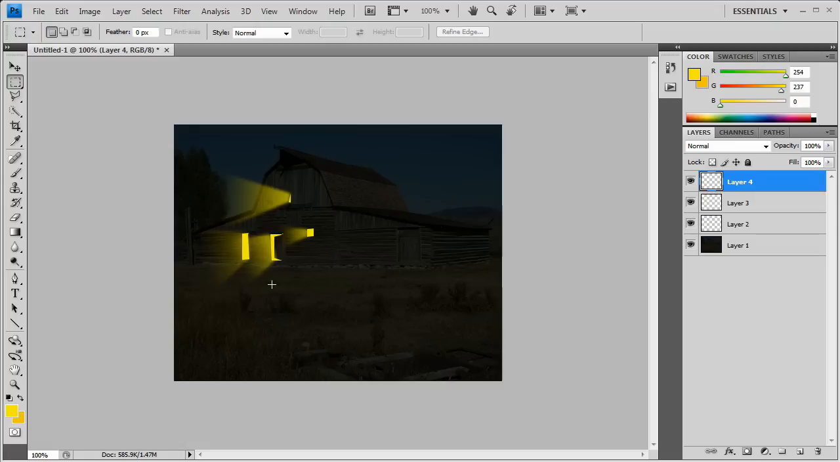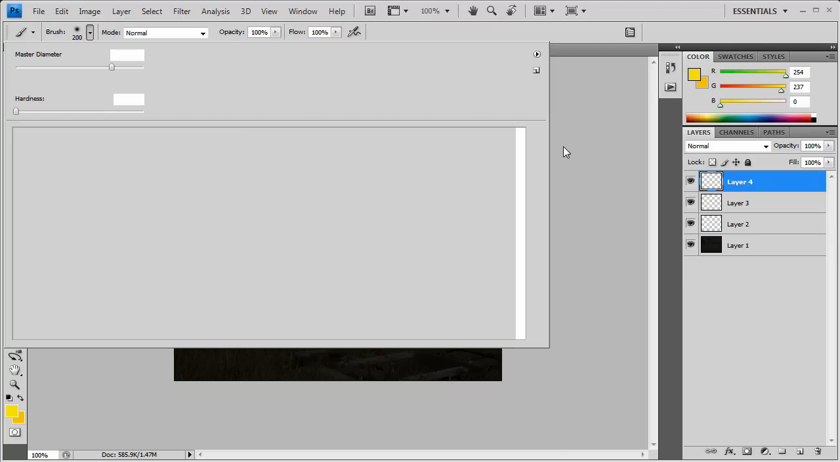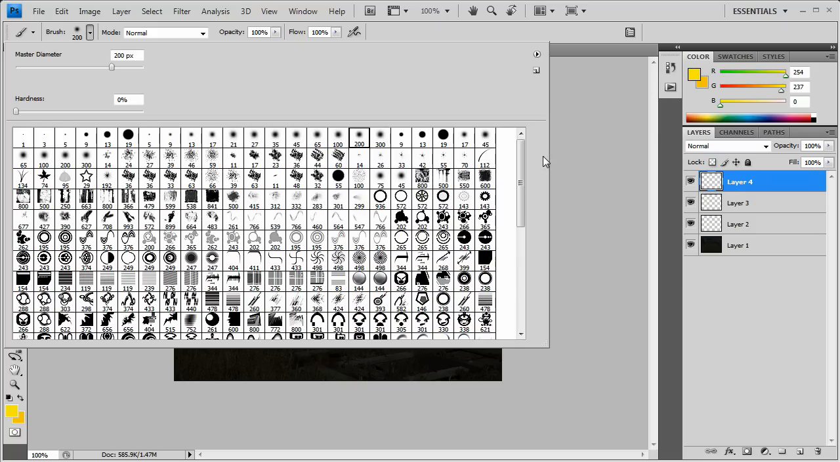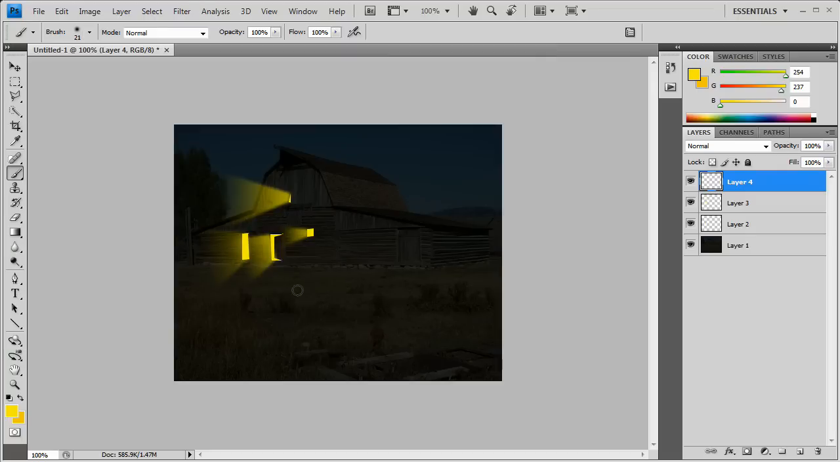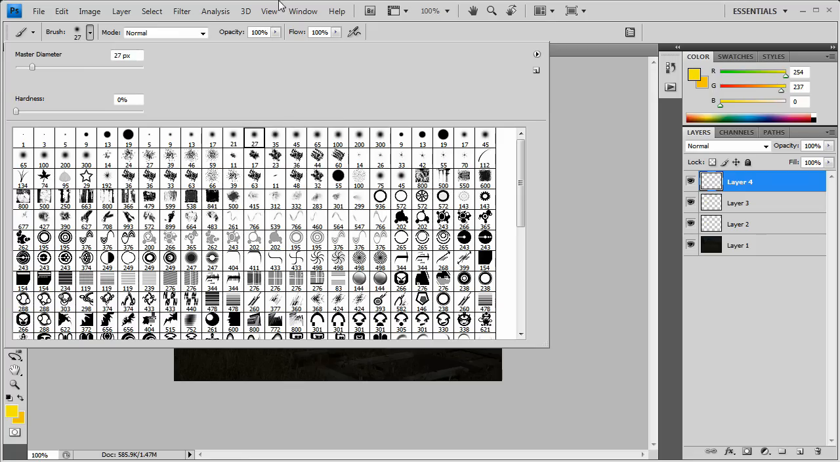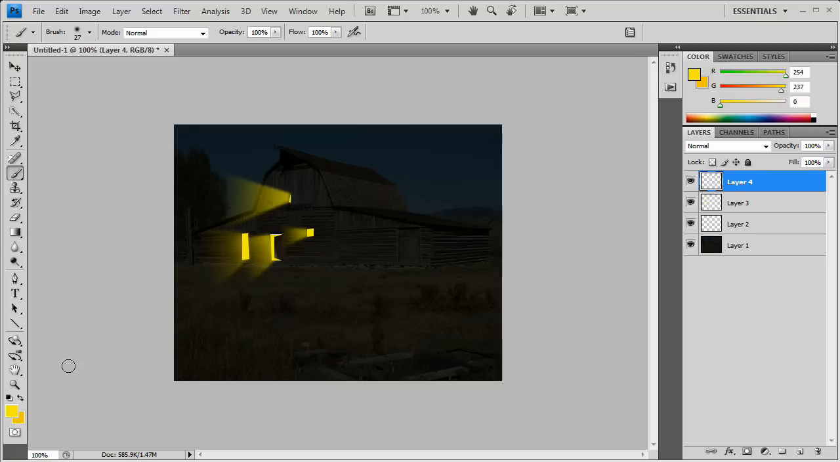Since there's so much light going on here, we want to add some light to the grass. So let's grab our paintbrush tool. It's very simple. My computer's really slow today, don't know what's up with that. We'll go with like 21, a little bit bigger, 27. Yeah, this looks good. Okay, so we're going to just go with an orange, and we're just going to paint this in. Make some paint marks.